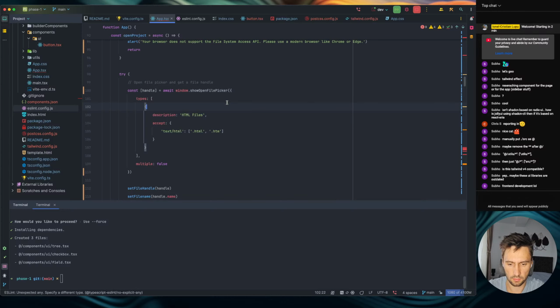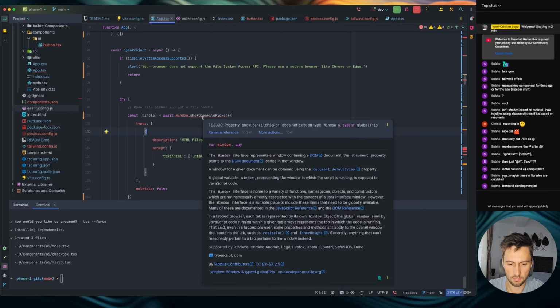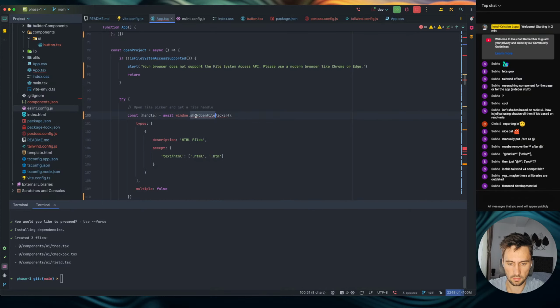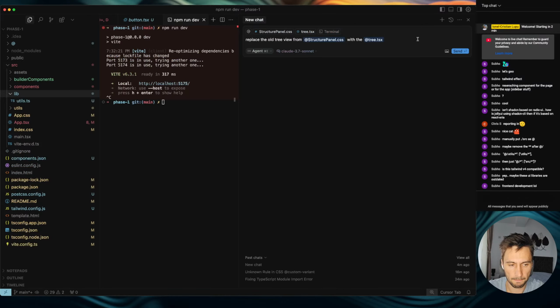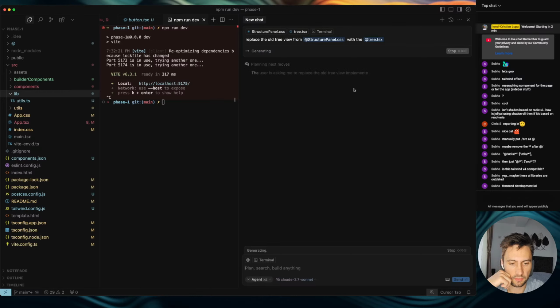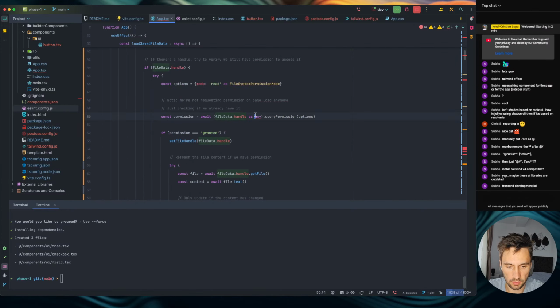Can I just remove this? Let's fix the errors. I don't like any's in TypeScript. Can I save this thing? I mean, let's leave it to add a tree view. How bad can it be? But these errors are so annoying.